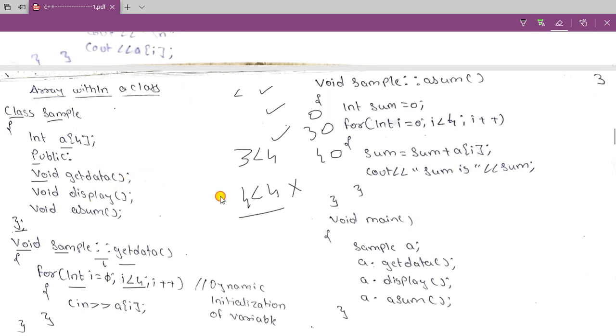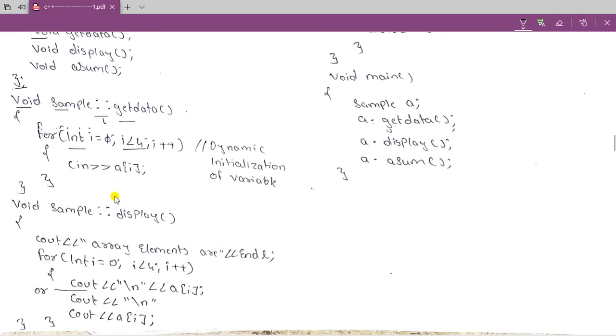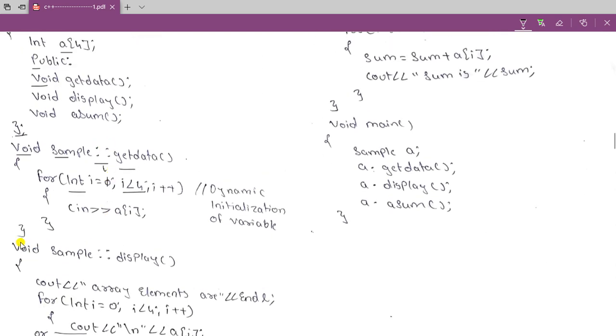I will explain next. So this function has been over. Close the for loop and close the function. The first function definition is over, and the second function definition is the display function. We will define the display function outside the class through the scope resolution operator.